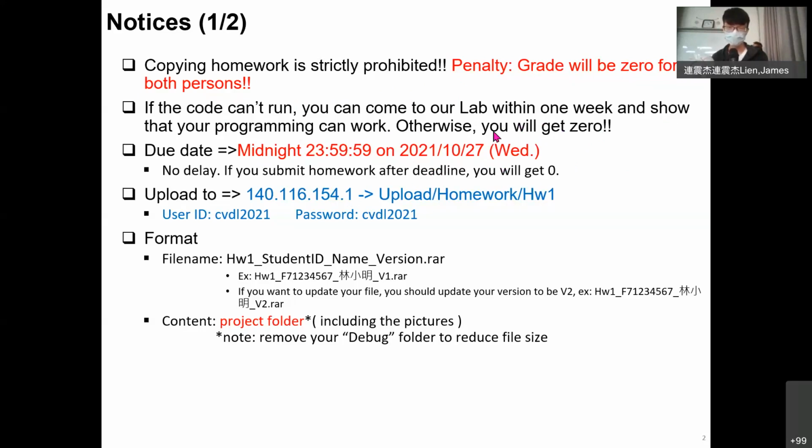Today is 2 weeks after, October 17th. If you finish your homework, you need to upload it to FTP. The user ID and password is the same as the course, CVDL 2021. There are homework file formats, and you need to name your homework like this.